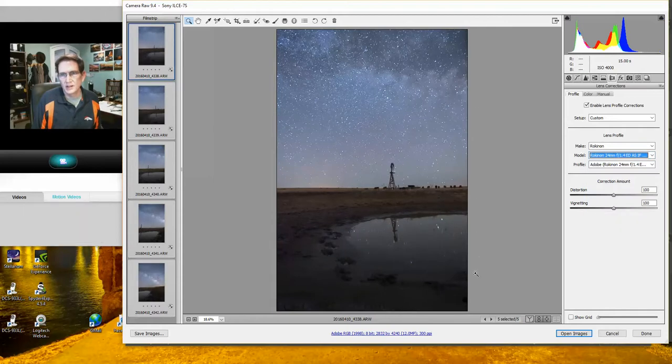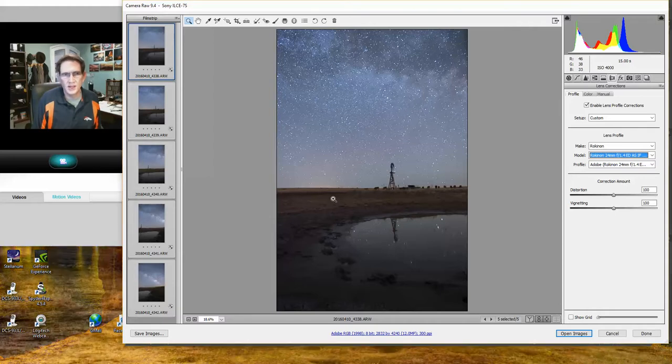It auto-corrected just ever so subtly and very, very well any vignetting and distortion in the picture. And isn't that just beautiful? It works so well. The Rokinon profiles were just added in the last couple updates for Camera RAW, and it has really helped us Milky Way photographers.